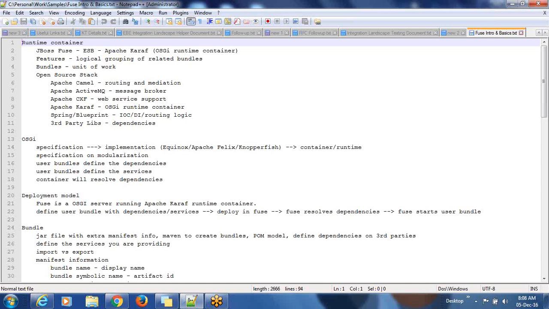Also, many times we need a messaging broker. We need a JMS broker for queues and topics. So Apache ActiveMQ is the default messaging broker of Fuse.